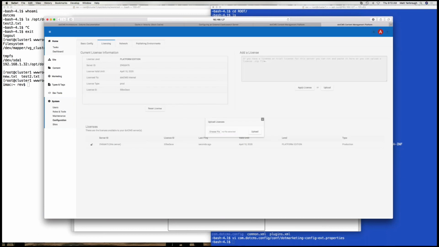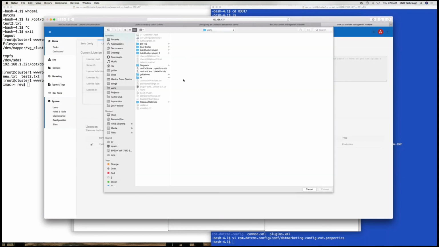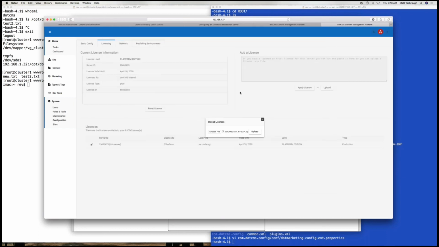Now it's a single license. I wanted to pack. There we go.